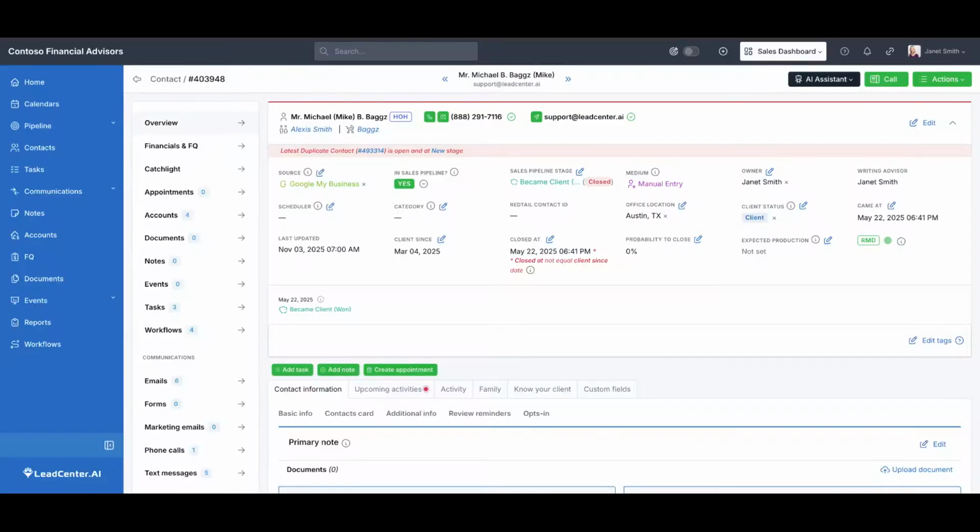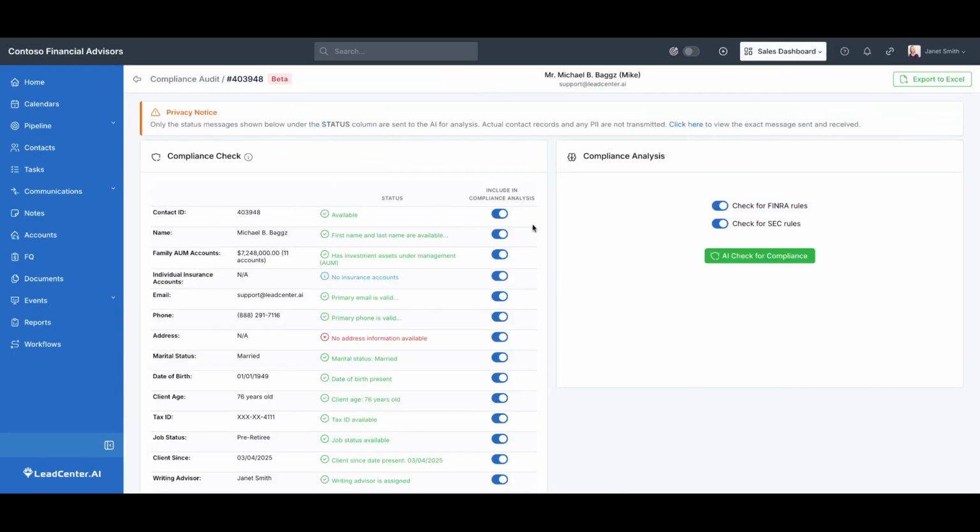Hello. In this video, I'll show you how to perform an AI compliance check for a contact record in LeadCenter.AI. When you open a contact record in LeadCenter, click on AI Assistant, then select Compliance Audit. This will open the Compliance Audit page.